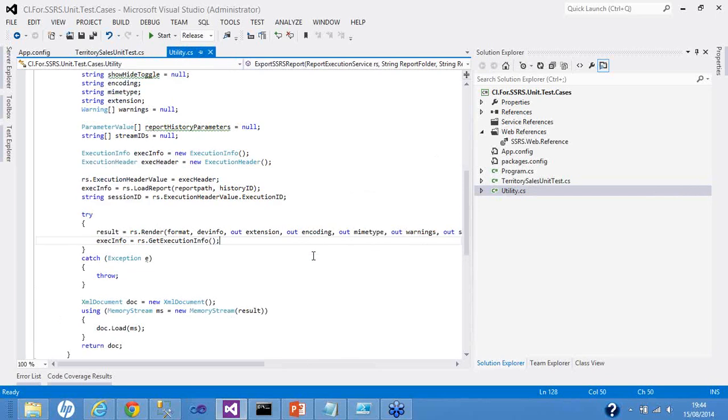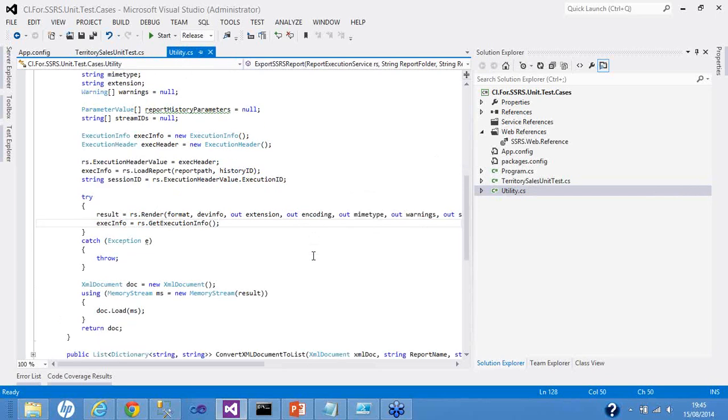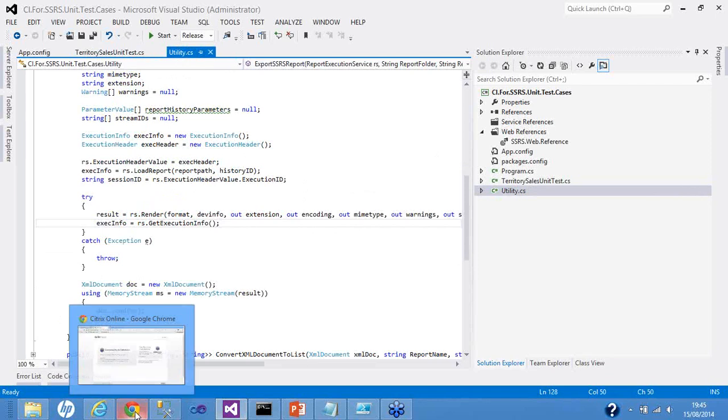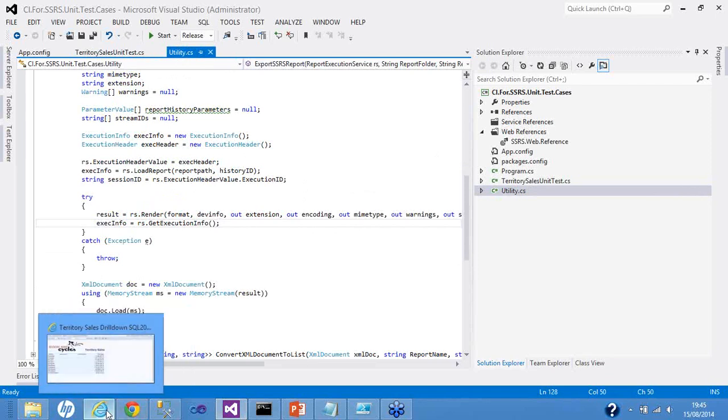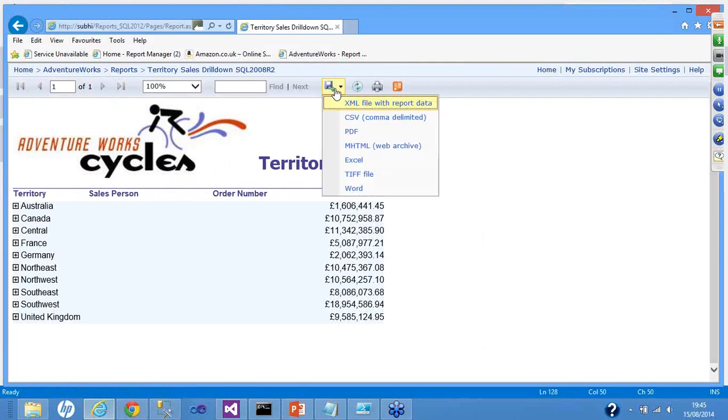And here I'm passing the relevant configuration information, what I'm expecting, what the encoding is, and the warning type I'm expecting. I am executing the information. Here I am exporting the report into an XML. I'll quickly show you. In SSRS, we have a functionality to export the data as XML, and this is basically what I'm doing.